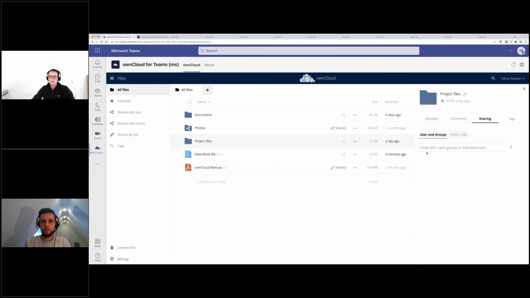So the permission, the question who has access to, let's say, this project files folder, is answered within ownCloud and not within Teams. So if I want Jacob to have access to the project files folder, I need to add him in ownCloud and grant access here. I could also have here a group named marketing, and then everybody within the marketing group would automatically get access to the project files folder.